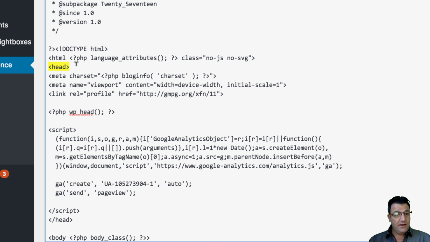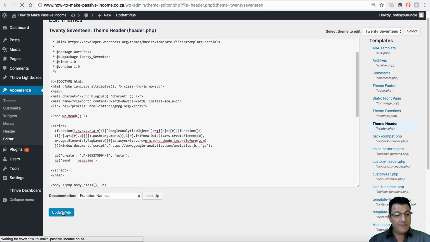So there's the beginning of the head, there's the back end of the head, and we just pasted the information over here. That's what we pasted. And we're just going to make sure that everything is correct. Yes, it's correct. We're going to say update file.